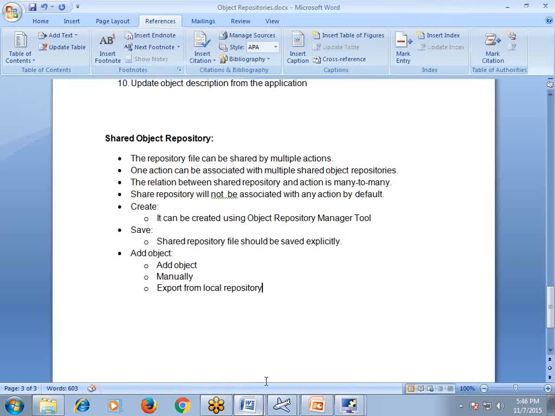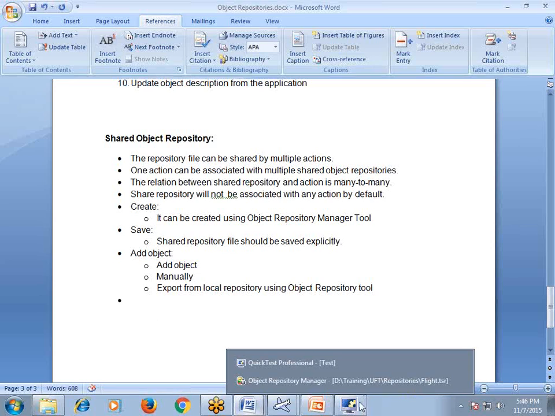So by exporting local repository objects, we can create a shared repository file. We can add objects into a shared repository file from the local repository by using the export option, using object repository tool, not by using object repository manager. Are you clear? So these are the different options that we can use in object repository manager to add objects to a shared repository file. Next one, what else we can do?